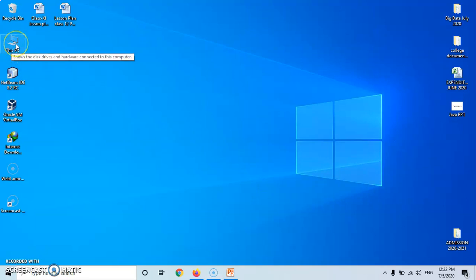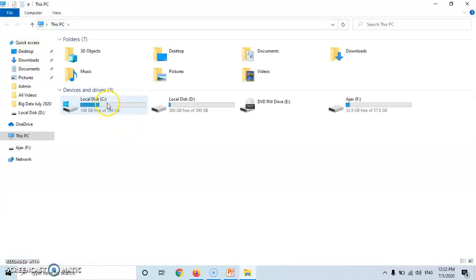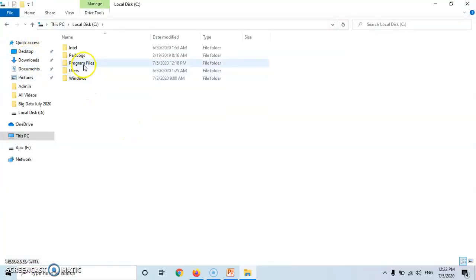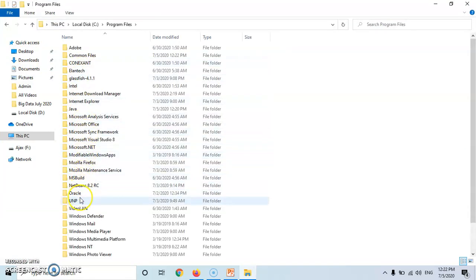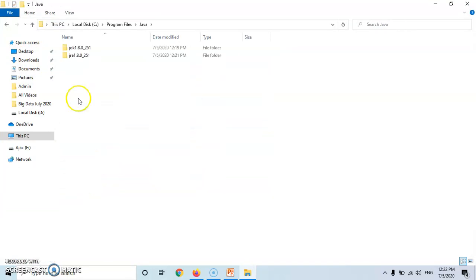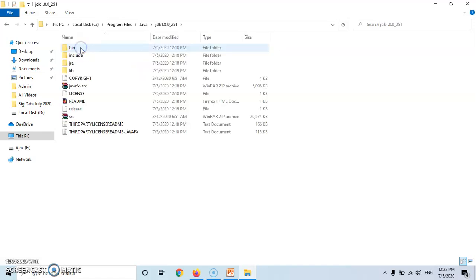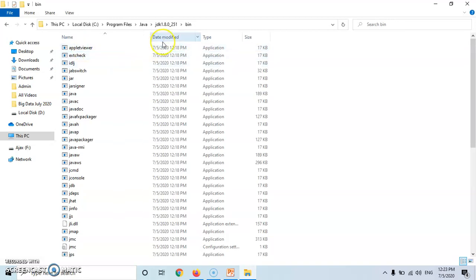Let's go to This PC, and there we can go to the Program Files, and we can look for the Java folder, and within that there is a JDK folder. JDK is Java Development Kit. Okay, so this is the folder where Java is installed. So go in this folder and go in this bin folder. Okay, and just copy this path. This is where your Java runs from. So just copy this path.